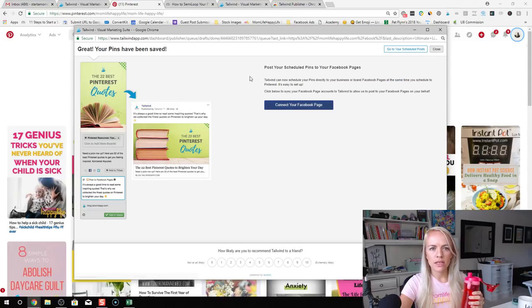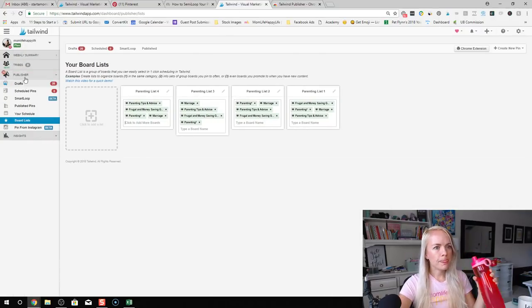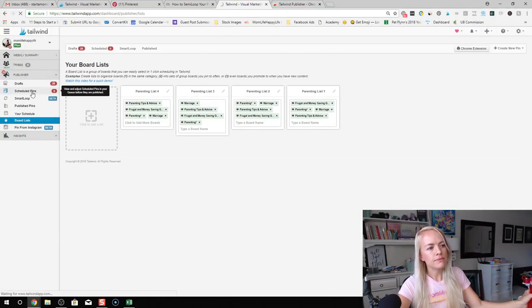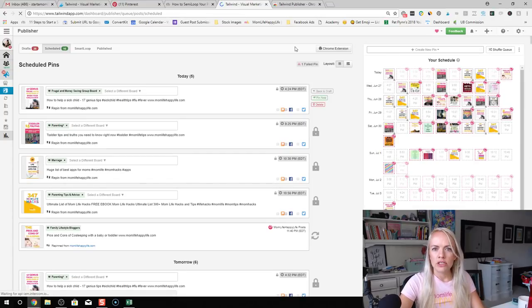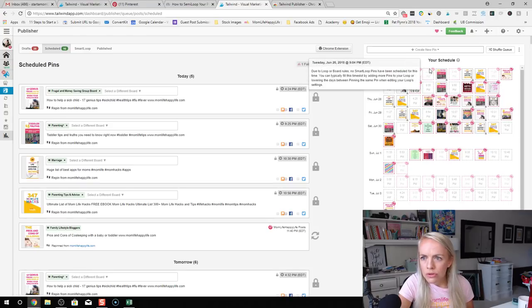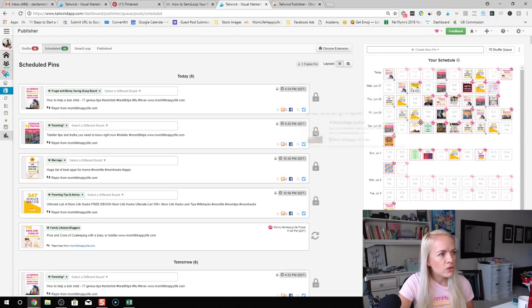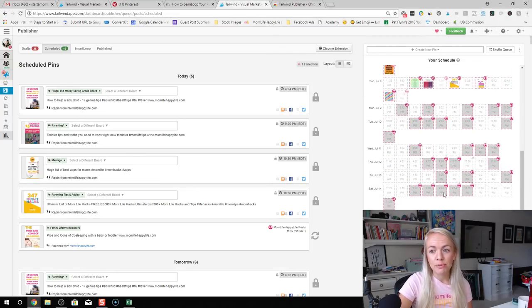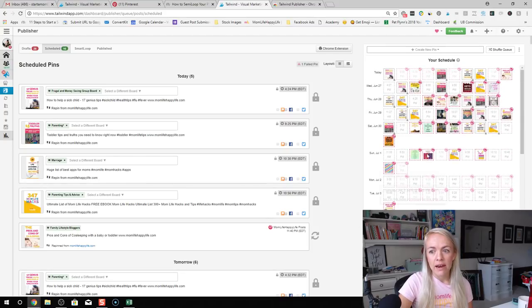Okay, let's go ahead, close that. So now if I go to Tailwind, I can go to my scheduled pins. And they should really show up here. There you go. So you can see the ones that I just scheduled are in my loop. You can see the ones that have the little circle to them, the little red circle. I know that's really small and hard to see. They're actually in that special beta group of Tailwind looping. So you can see I have pins that are actually looping for me, and Tailwind's taking care of that.